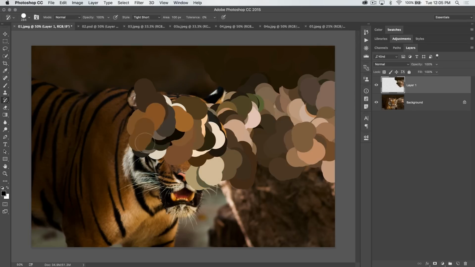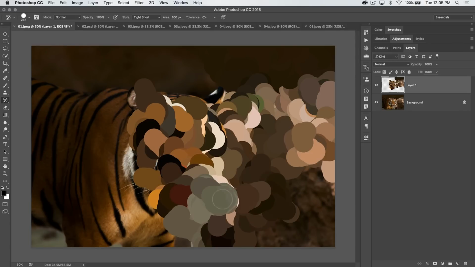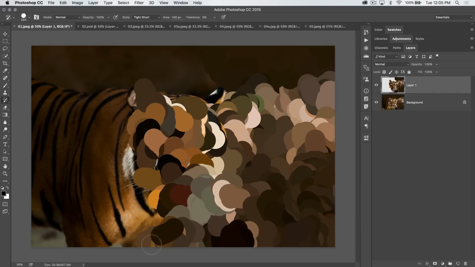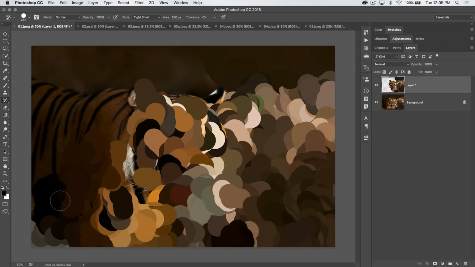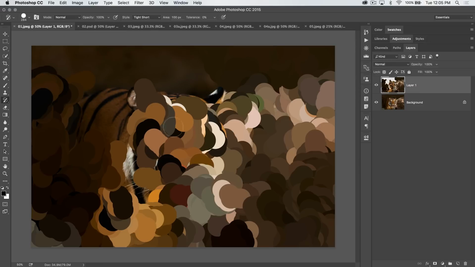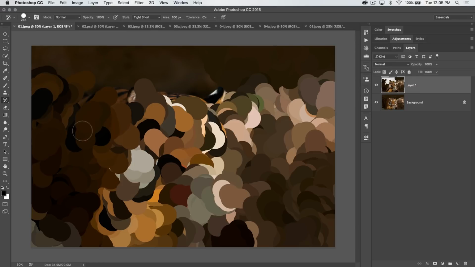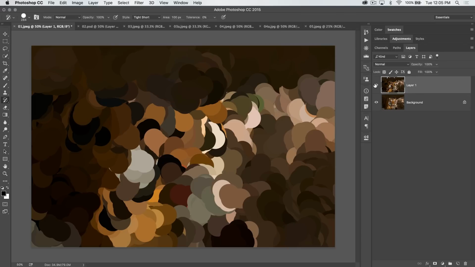So you can see as I'm painting, it's loosely reflecting the color of the history state from which it's sampling. So you can see we're getting very dark tones here, but over the tiger's face, we're getting much lighter tones. So this tool essentially is going to allow you to create painterly effects using a whole myriad of different brushes.